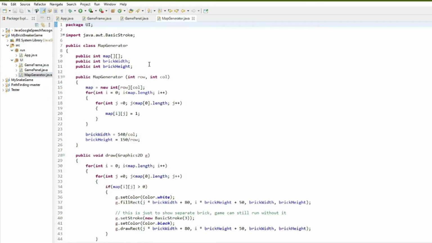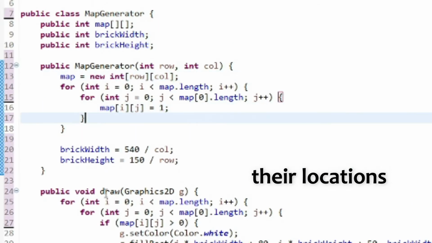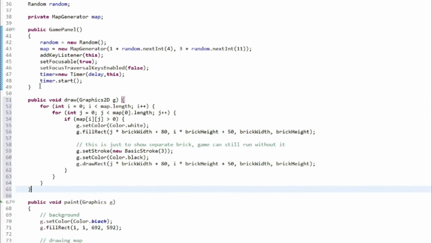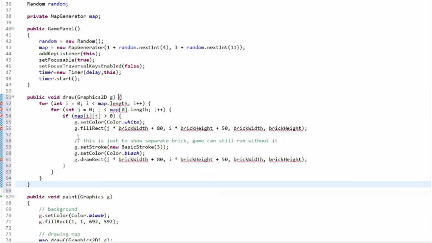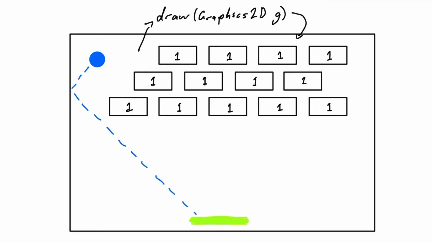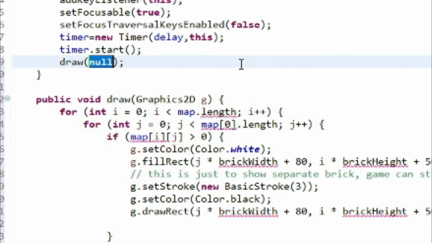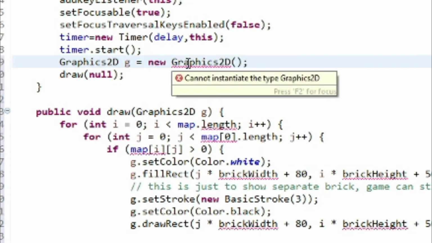Now we want to create a class called map generator, which just sets the bricks, their locations, and draws them. Now I tried doing this with game panel, but I realized I wasted 2 hours because every time the ball hits a brick, that brick is turned off and the map is redrawn by calling draw. And draw needs a Graphics2D, which is impossible to create outside of a draw method. For some stupid reason, I don't know.